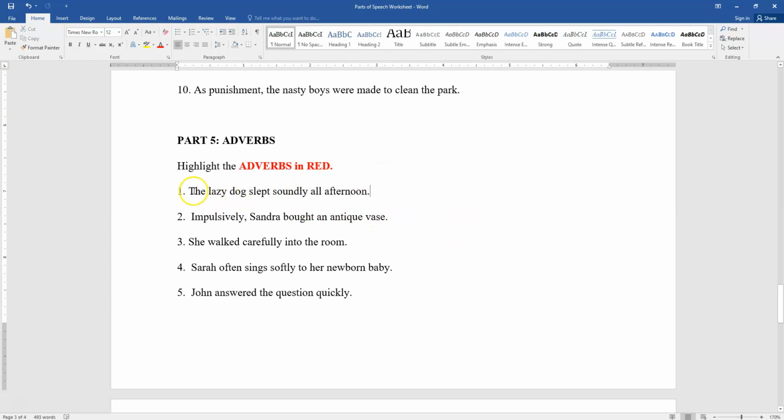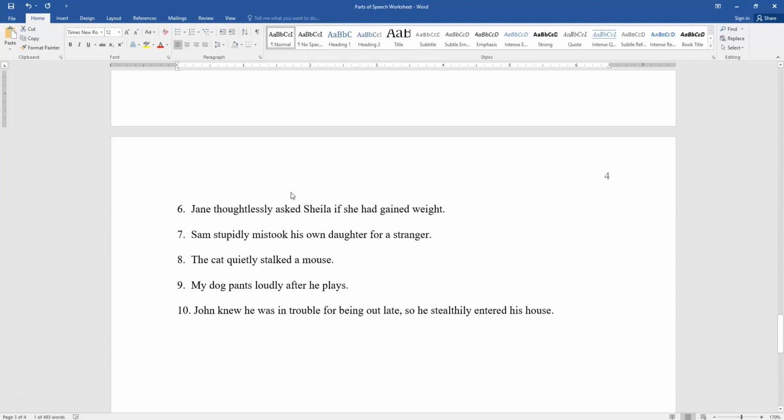Take a look at the sentence. The lazy dog slept all afternoon. How did the dog sleep? Soundly. So adverbs answer the question how the verb is done. How the verb is done. The lazy dog slept soundly. You got it? Like I said, a lot of the times adverbs end in ly. Okay? Easy peasy, lemon squeezy.